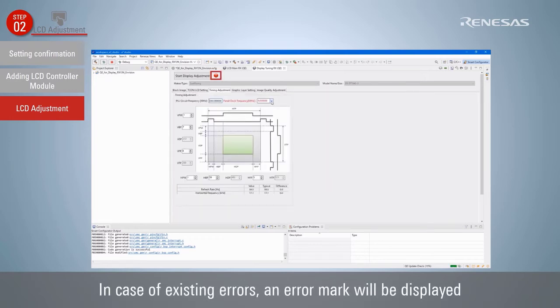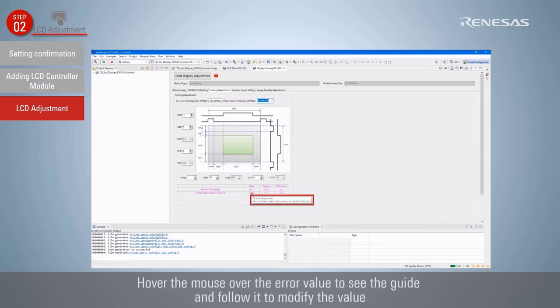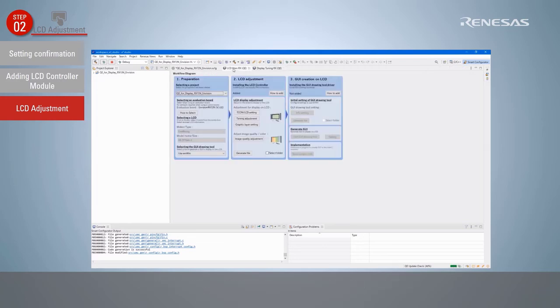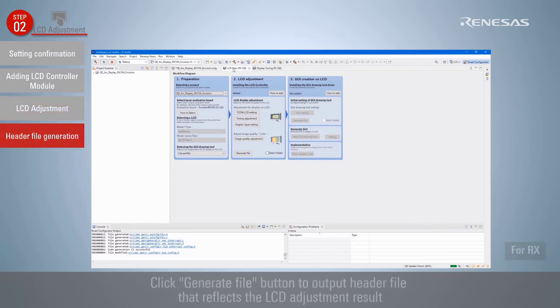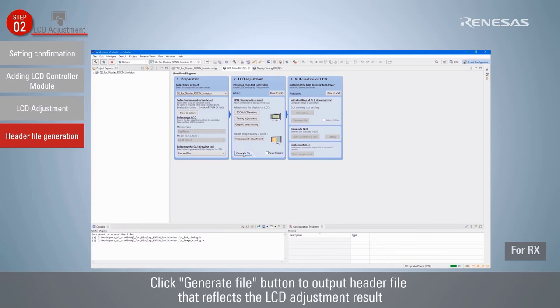In case of existing errors, an error mark will be displayed. Hover the mouse over the error value to see the guide and follow it to modify the value. Click Generate File button to output header file that reflects the LCD adjustment result.